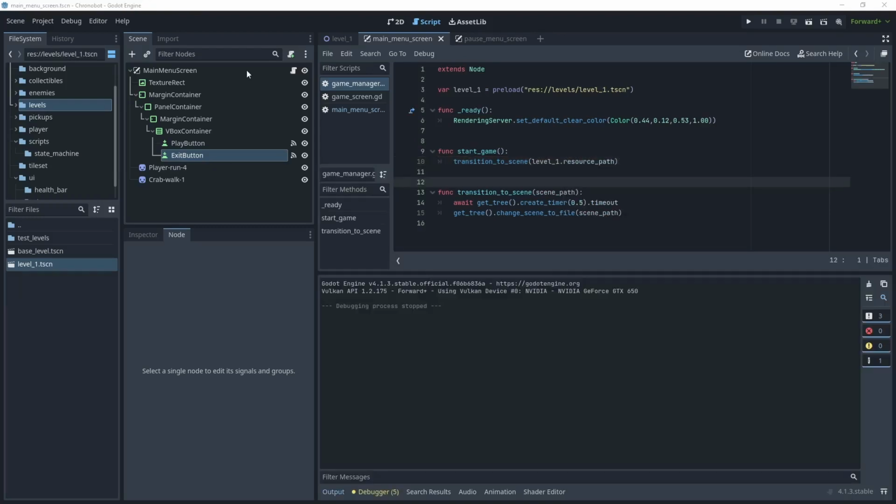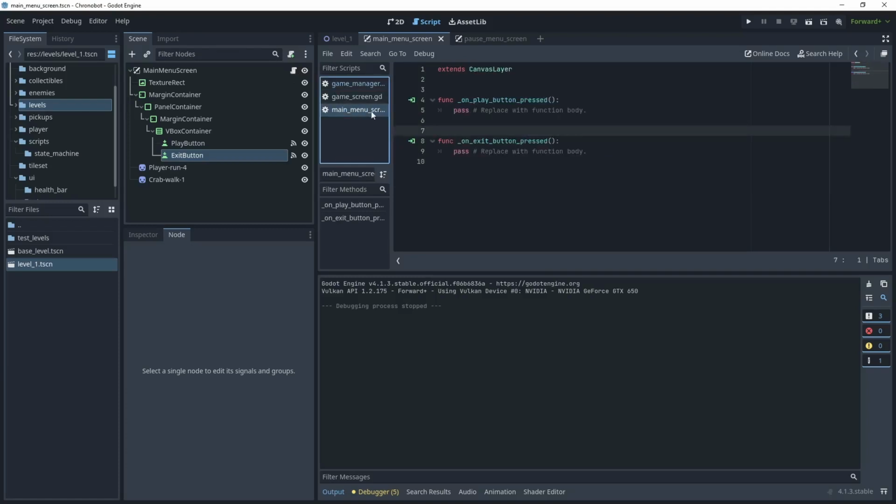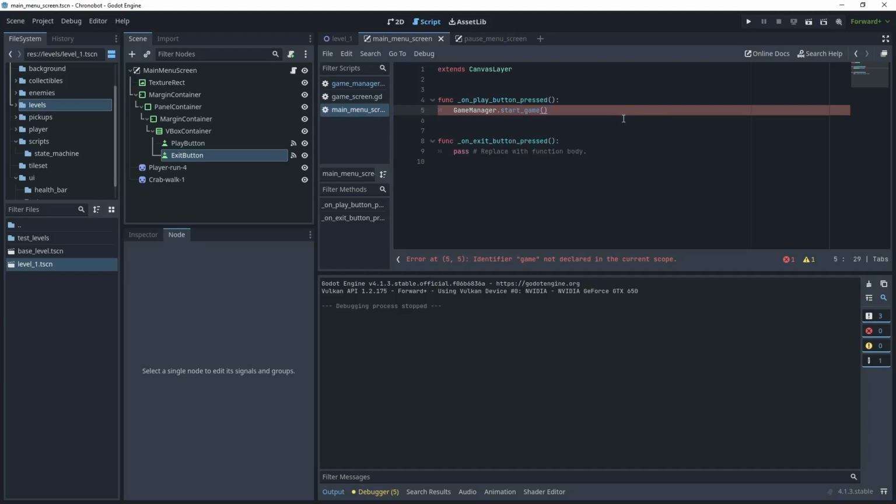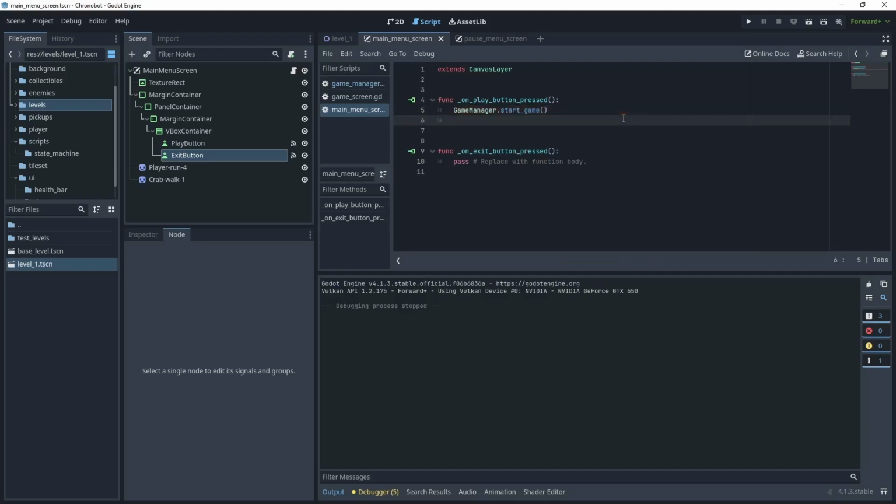Just save that and go back to the main menu script. And in the on play button press, the game manager.start game. When we started the game, the scene will transition, so we'd like to then remove the menu from the view. So use queue free and then we can test the scene.